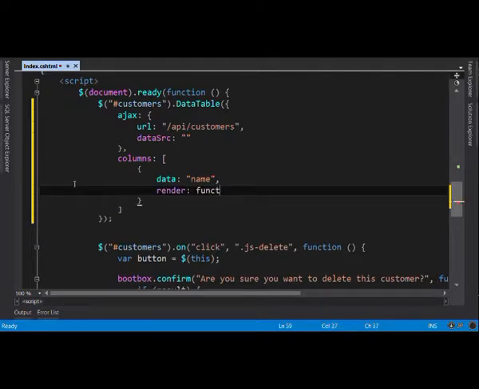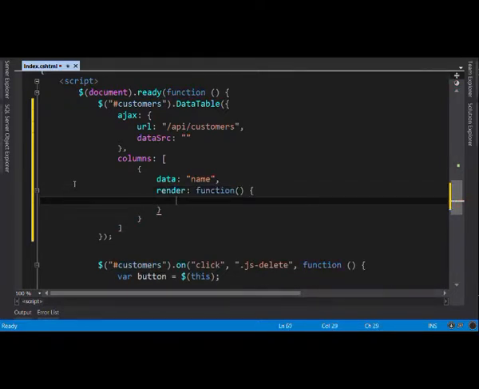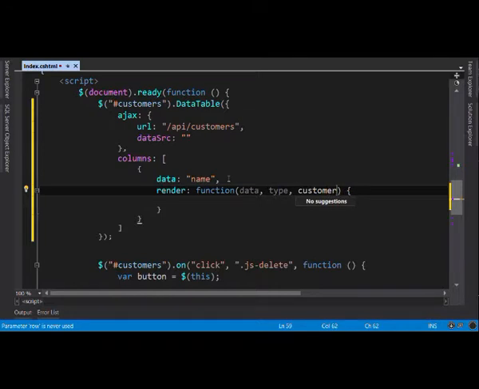Render is a function. So this function will be called for rendering each row in the table. Now here we can add a few different parameters to control rendering. The first parameter, we call it data, which is the value of this property in our customer object. The second parameter is the type for this column. And the third parameter is the actual object or row we are rendering. We can call this customer.